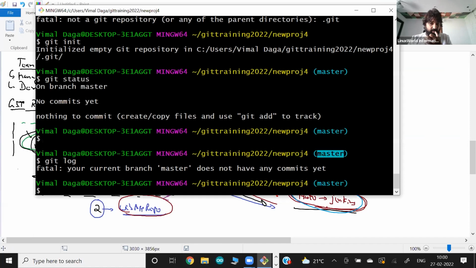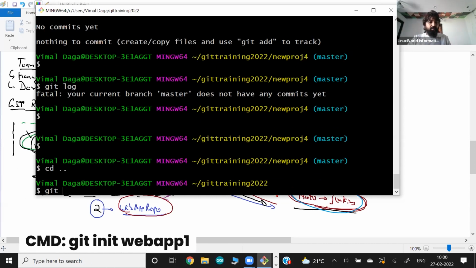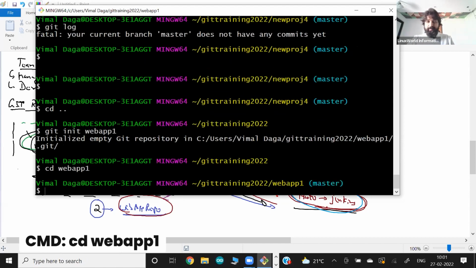So let's go and create some branches here. For this, let me come out and tell Git that I want to initialize a new project. Let me give a project name called web app 1. This is just a project name, or repository name. So I am in this repository or workspace, and right now you are in the master branch.